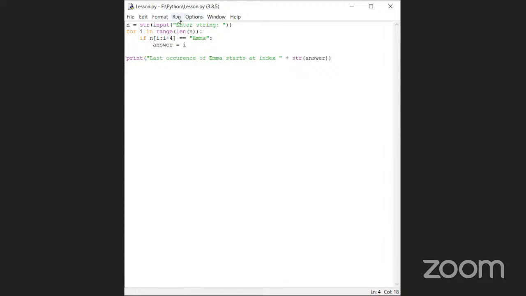So let me just show you that this works. So say Emma loves Emma, hates Emma. Last occurrence of Emma starts at index 22. Why? Because this Emma is the last one, okay? And the first letter of that Emma is basically the 22nd character. So 0, 1, 2, 3, 4, 5, 6, 7, 8, 9, 10, 11, and then once you reach this E, okay, this E is the 22nd character. And that's why it says the last occurrence of Emma starts.